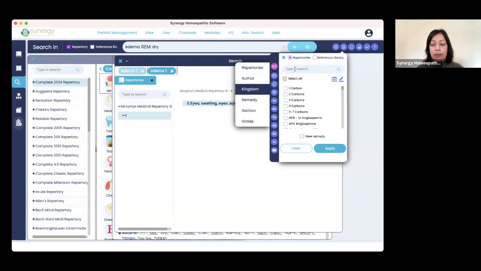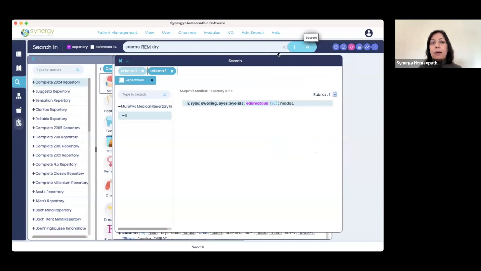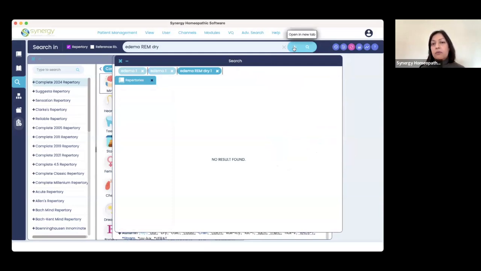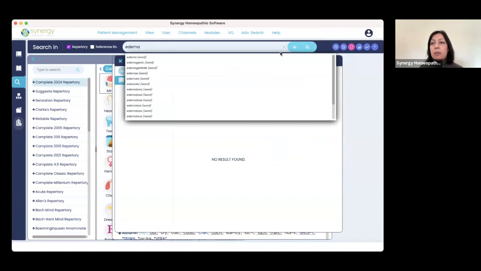So let's see. Let's try mammals and say apply. And now I can keep those two searches, and so I will hit the plus button. So I guess there are not that many mammal remedies in the repertory with edema and dryness. So let's modify the search and see if only edema comes up, this time for the family. And this time I can hit search.